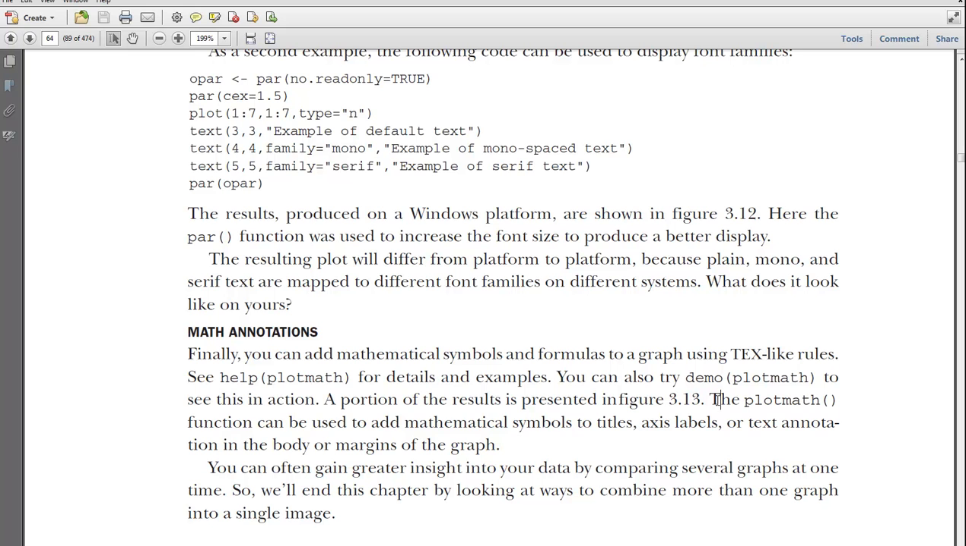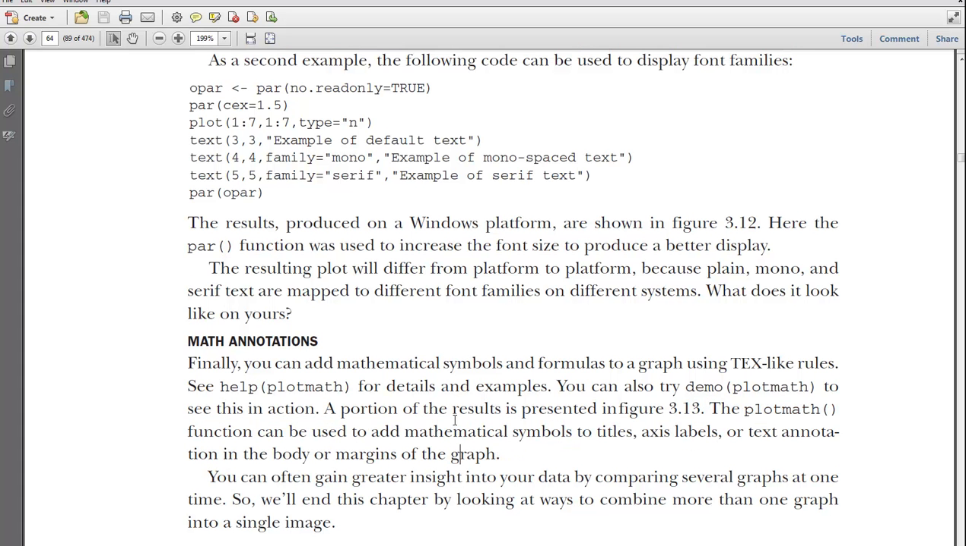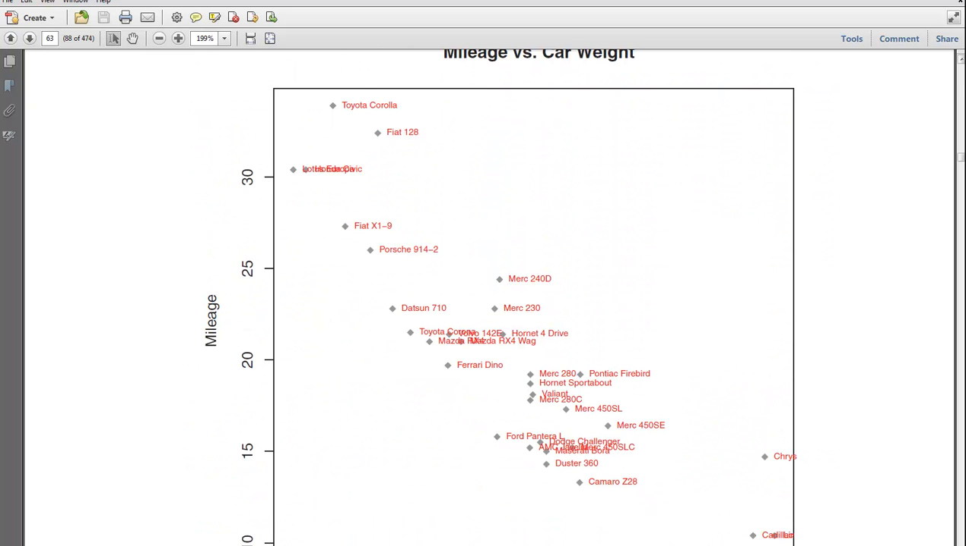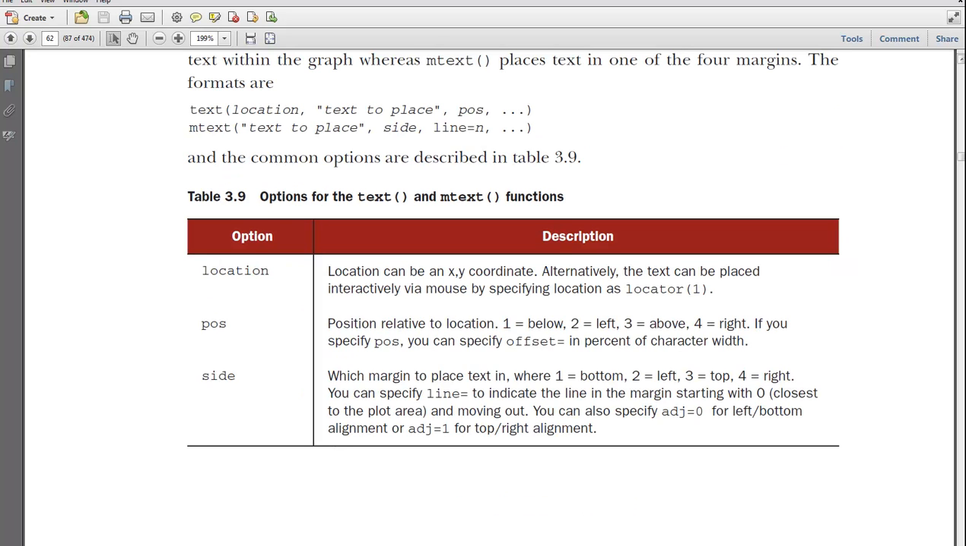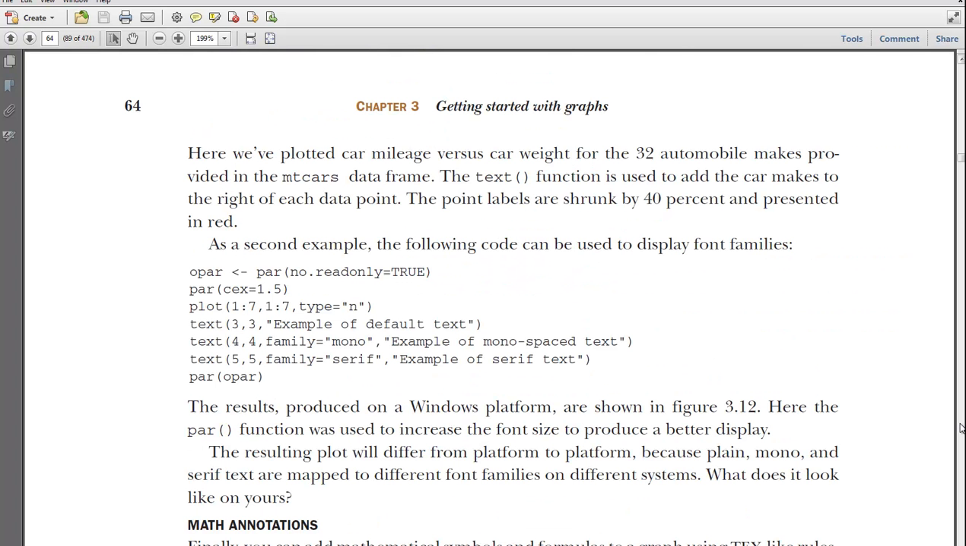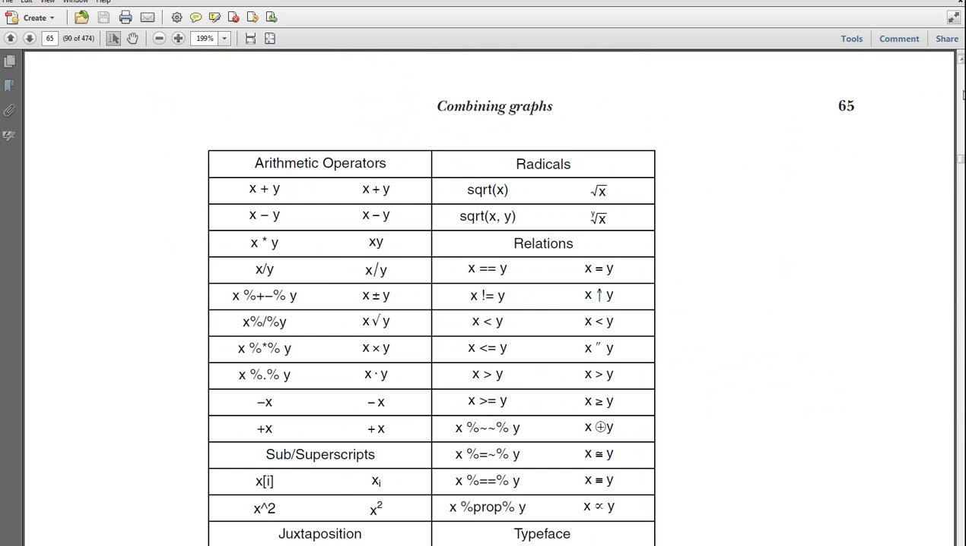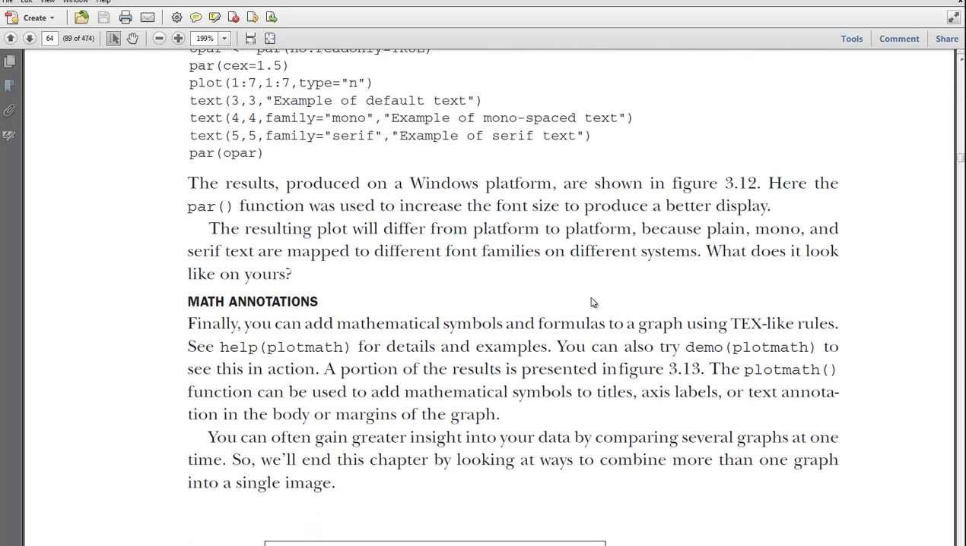He says the plotmath function can be used to add mathematical symbols to titles, axis labels, or text annotation in the body or the margins of the graph. Oh, by the way, we didn't really spend much time on the margins using the mtext, so you can look that up for now, this one. But basically it's just going to put stuff in the margins. Okay, that is the end of this section.